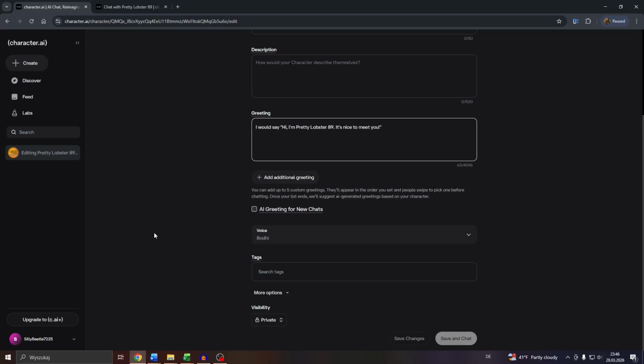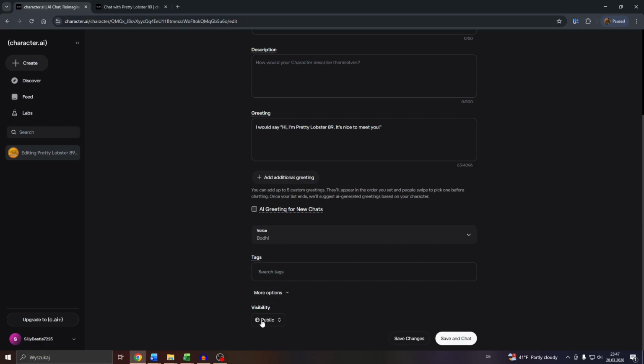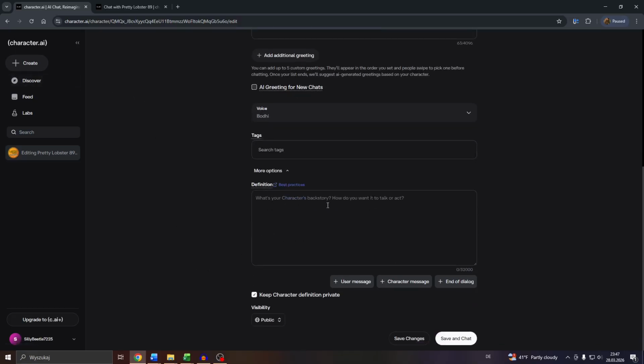for example, if you like, using the voice mode feature, change the visibility, for example, back to public so that the character may be available also for other users here on Character AI. For example, here in the Discover tab, click into more options, provide more information here about the backstory.